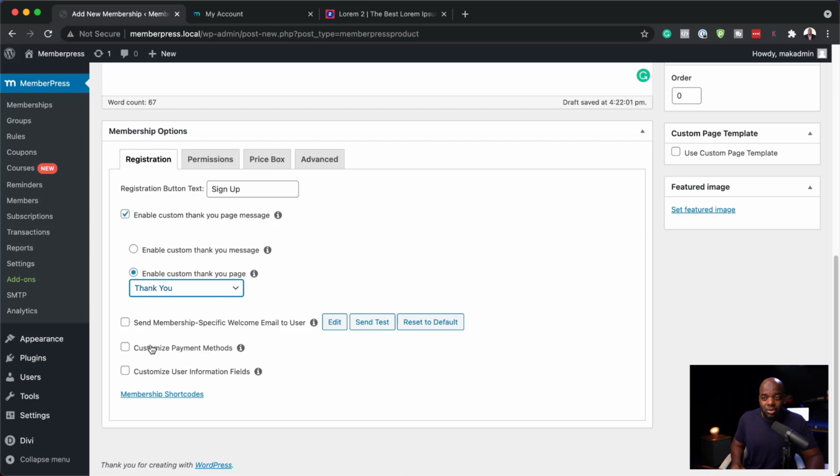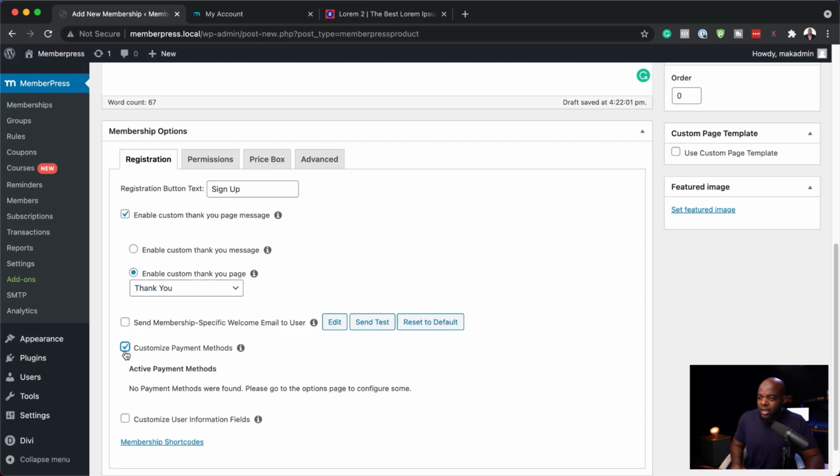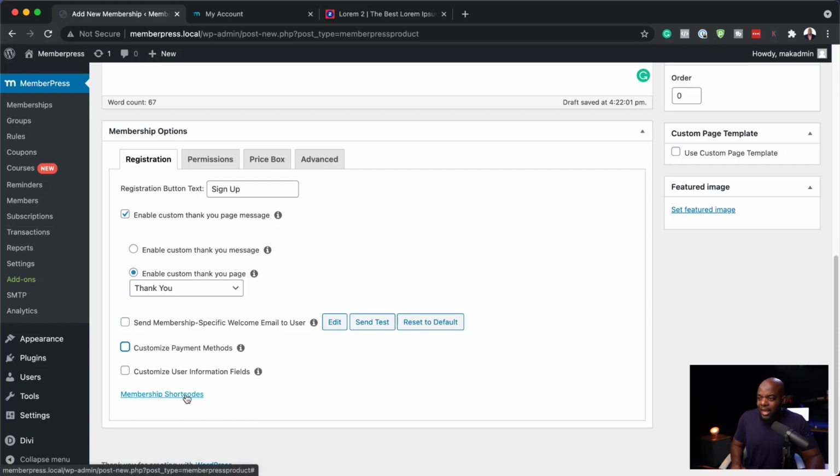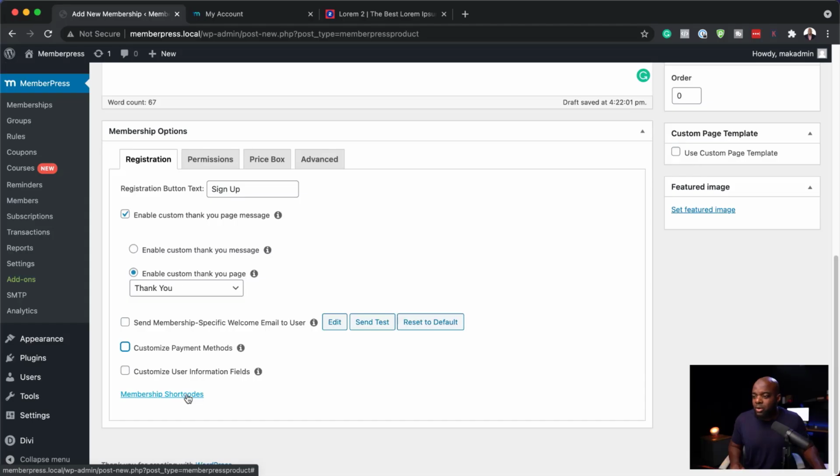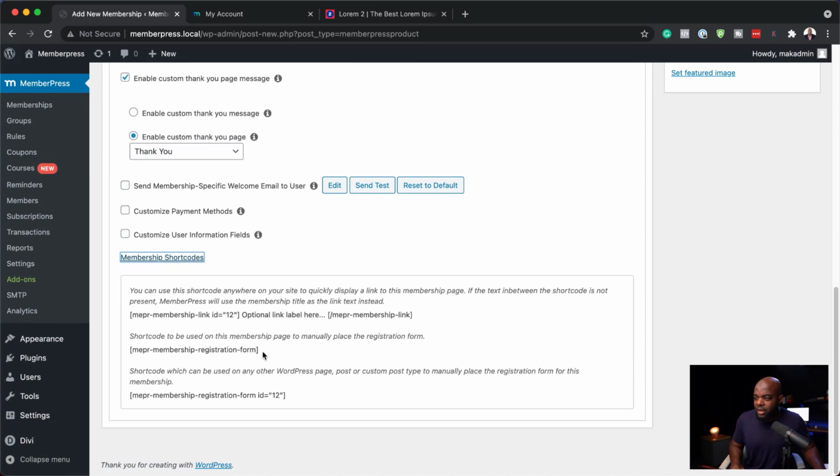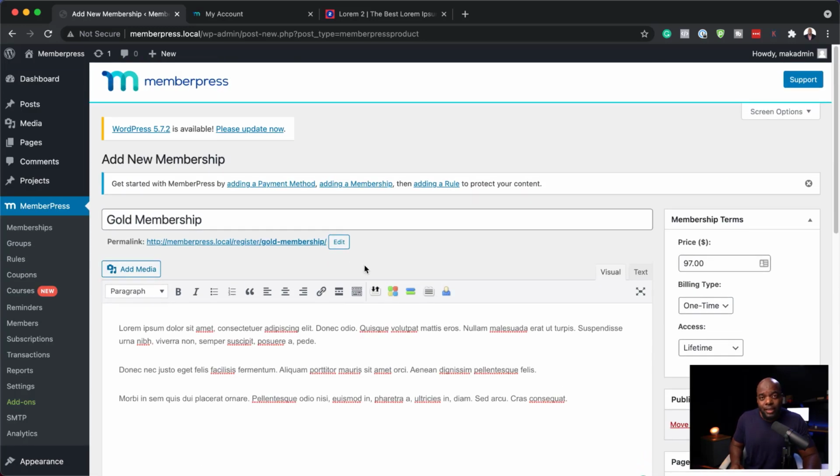Now, this option here is also great because you can customize the payment options. So right now I don't have any payment options, but this is where you would come and customize them. Now, the great thing is if you use page builders, you can actually have this membership page show using a page that you would have designed using Divi, Elementor, or any of those page builders. So all you have to do is to add your shortcode. So here are the shortcodes. So when I scroll down here, you can just copy this shortcode, which you'll then use on the registration page. So that's in case you do not want to use the default page that MemberPress creates for you.